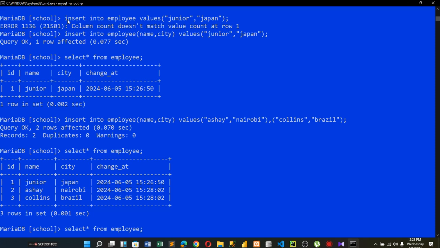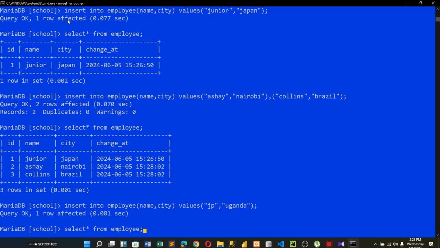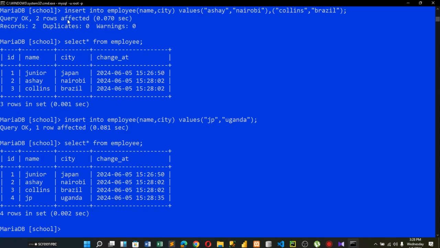The first time the minute was 26, the second is 28, and let me insert the last one, and then you will see the difference. Also the time will come again. Let me put a semicolon here. Here I can put JP. Here I can put Uganda, like that. And then you click enter again. Let me select employee. As you can see, guys, it's still 20, but at least you can see the second has changed.